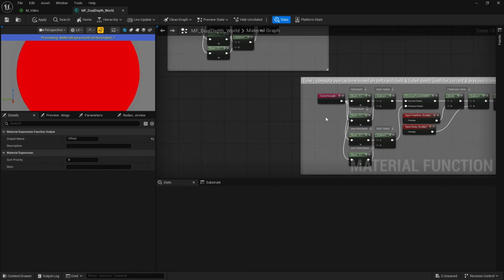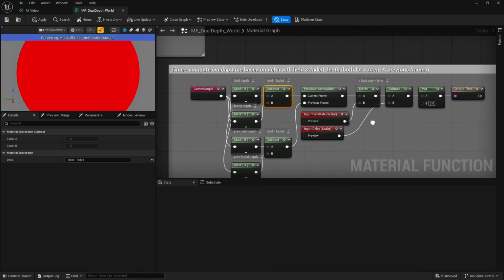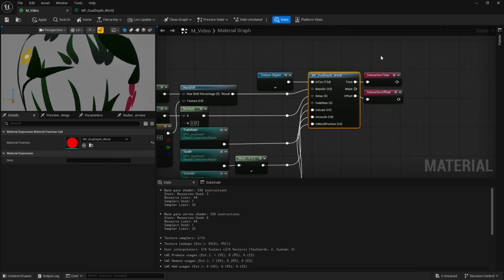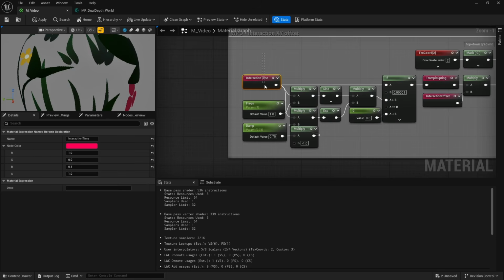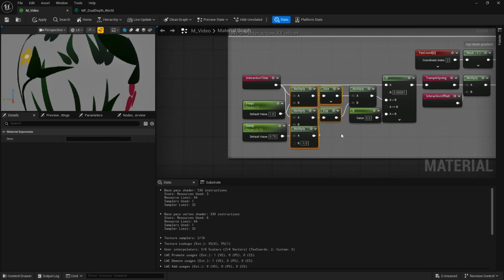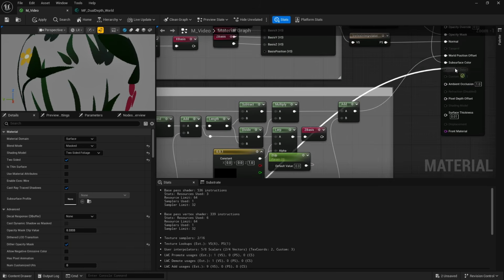Finally, I compare the held depth with the faded depth to derive an interaction time based on the fade rate. In the material, that time is then used to create a cheap spring effect, as discussed earlier in the theory section. This spring is multiplied by the interaction offset, and by an arbitrary value to control the strength of the effect. On its own, this produces this result.